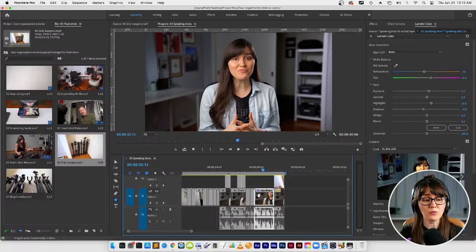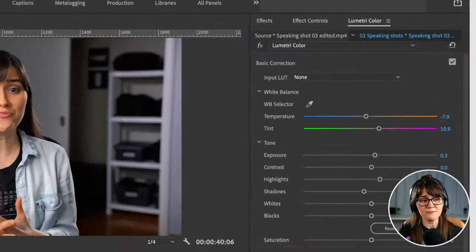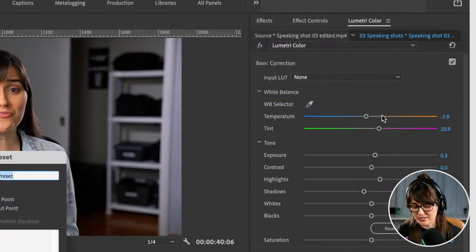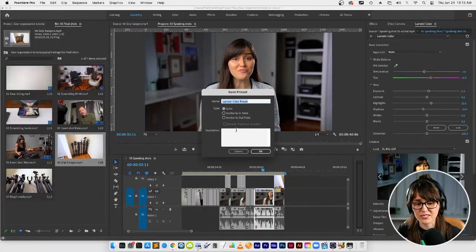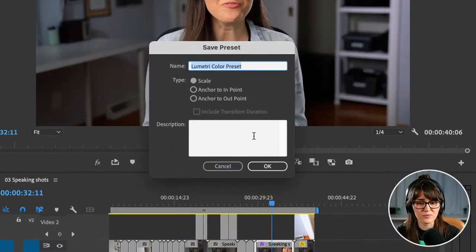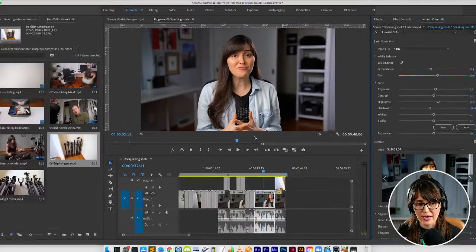So what we're going to do is select this clip that we've done the settings for. We're going to go up into the Lumetri Color panel, go to the top right hamburger menu, and then go to Save Preset. This is already prepped with all of our settings, and it's going to create an effect for us with these exact color settings. Then we get a dialog box that asks what you want to name this preset. Let's just call this Gear Org Color. Press Enter. All right, cool.